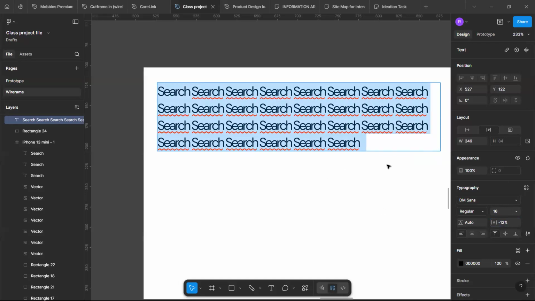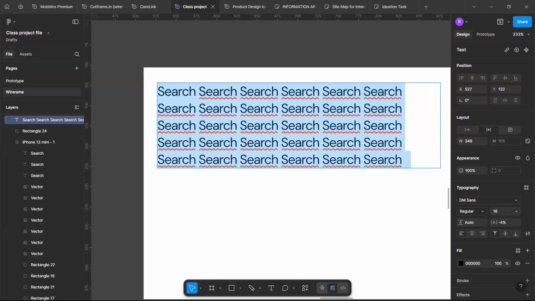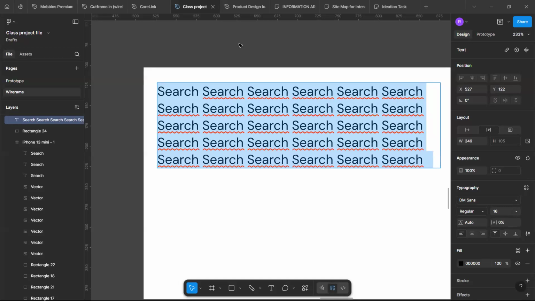So that is what the letter spacing does. By default it will be set to 0 and your line height will be auto. So I'm finding out that automatically my line height is 21. If I want to increase my line height, essentially to increase the space between lines on your text.